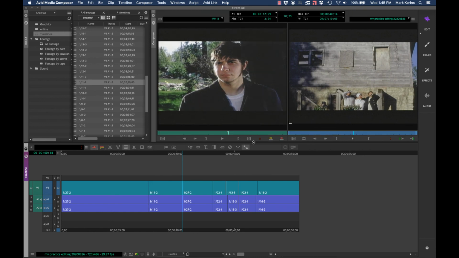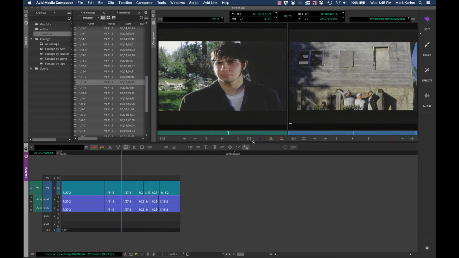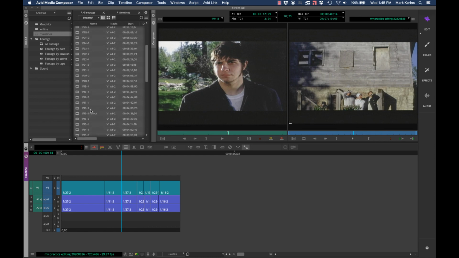Okay, if you can do all those things, those are the basics of editing in Avid. We're going to get into some more functionality and stuff in class, but that should be enough to get you going and started working with footage and working within Avid and starting to put together sequences. Good luck.